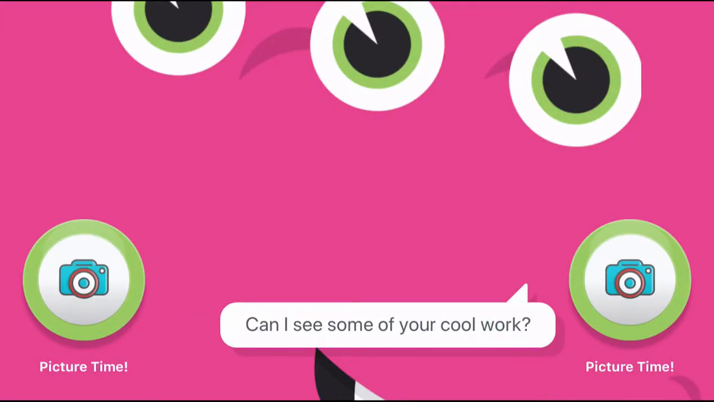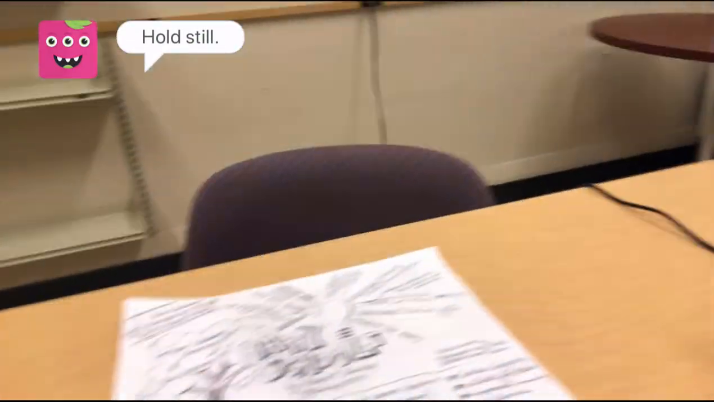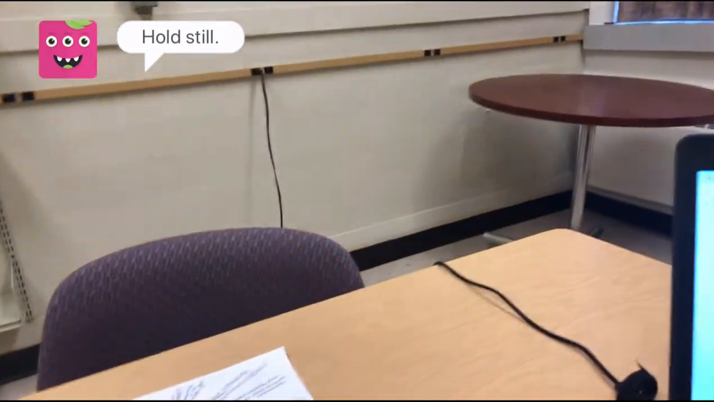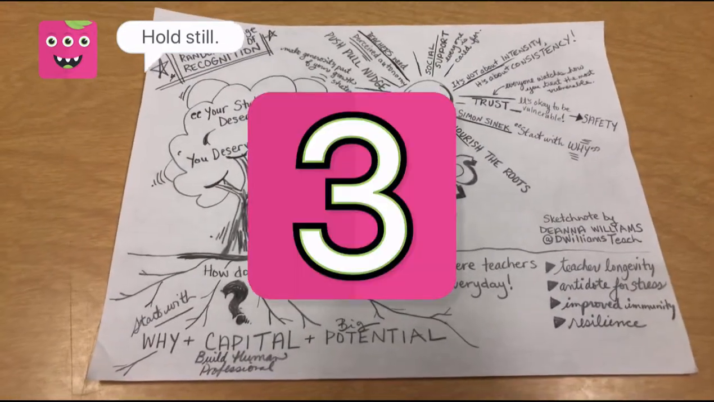Now it's asking them to see their cool work, so all they need to do is click on the camera, and there's a really neat feature in here. Watch what it is. Hold still. It will not take a picture until your device is steady. So for instance, watch what happens when I zone in. Hold still.